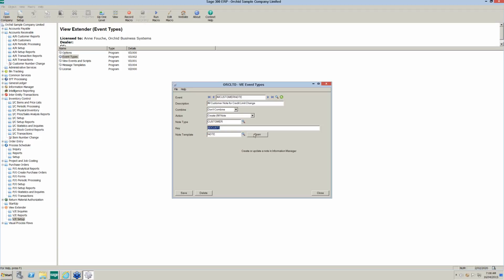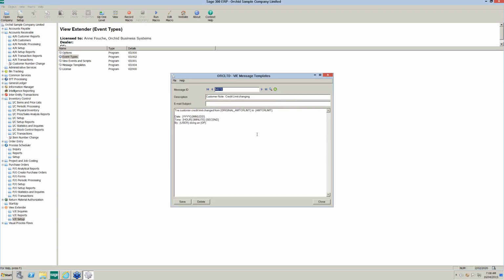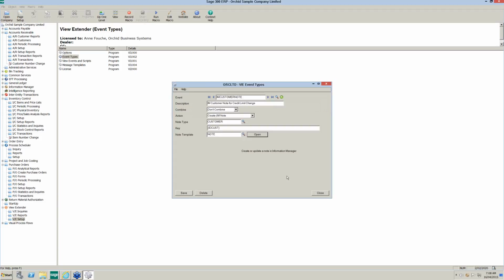ID cust. And again, just like for emails, you've got a template for the notes, so you can construct the note how you want, using again the fields from the view plus the original fields if you want to, if you're tracking a change, plus the user, the operation, the date and time.